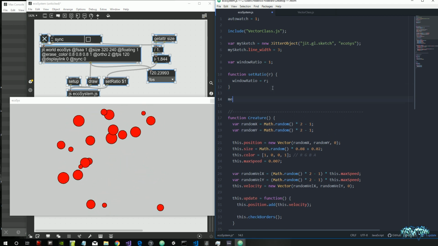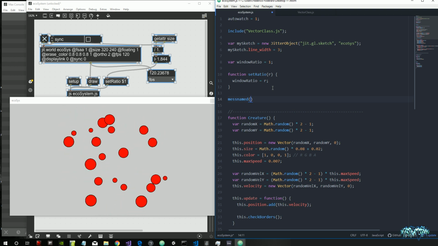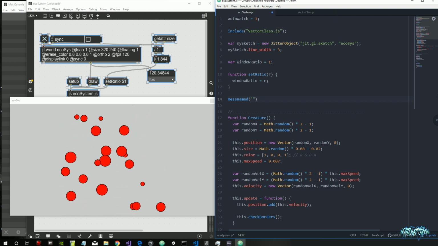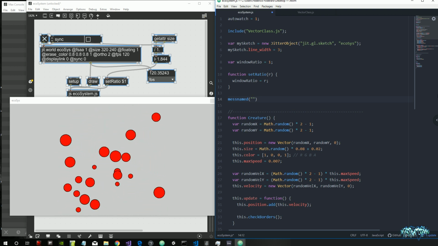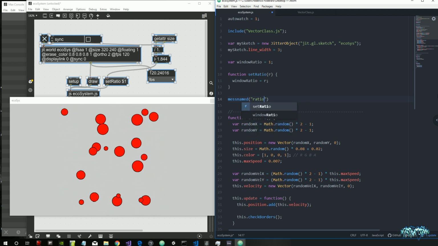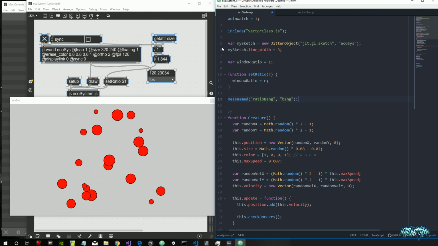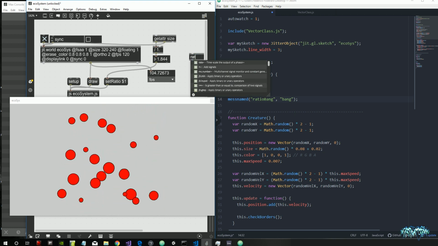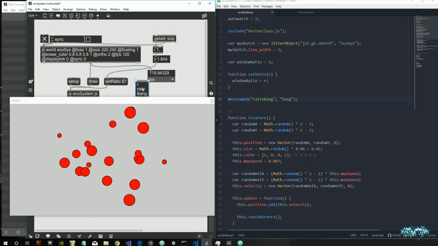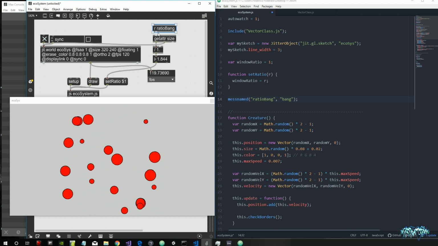Let's just create this function, which will send a message to a receive object inside the Max patch. So let's create this receiver name. We will call it ratio bang, and then let's send a message which will be a bang. So let's see if this worked. Let's create a receiver called ratio bang, the same name as our message string here, and let's see if this works.